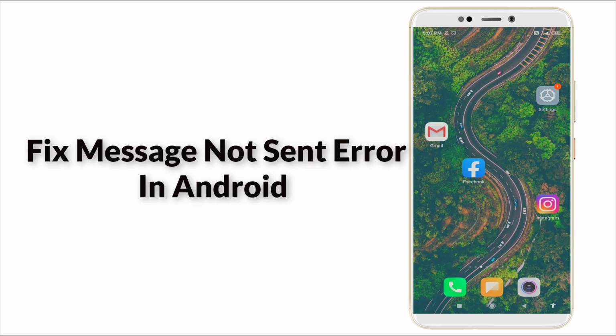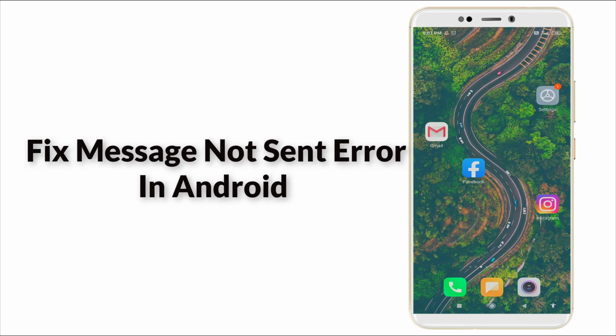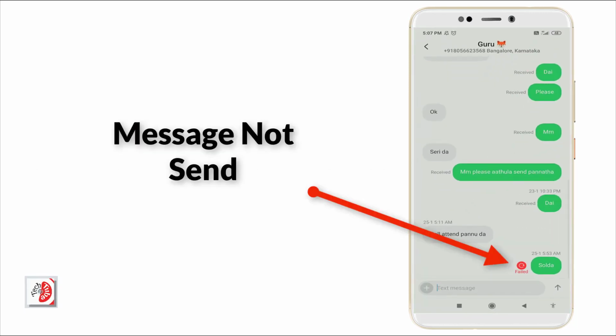Today we are going to see how to fix the message not sending error in Android, as it was a major error in Android. So now let's see how to solve this. Before going to solve, I am checking before I am sending a message. It's not received right now, it's failed. So now let's fix it.